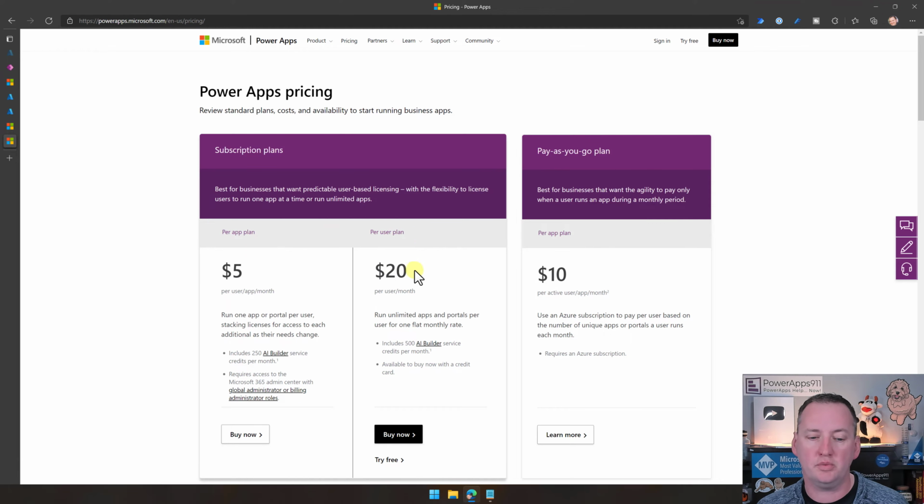I just want to buy Chewy one per user license. And so then that lets Chewy use unlimited premium apps, right? Across different environments, it doesn't matter. Chewy's account, Chewy at PowerApps911.com, can log into all the premium apps he wants. And it's all just covered under this one license that we assign to him, right?